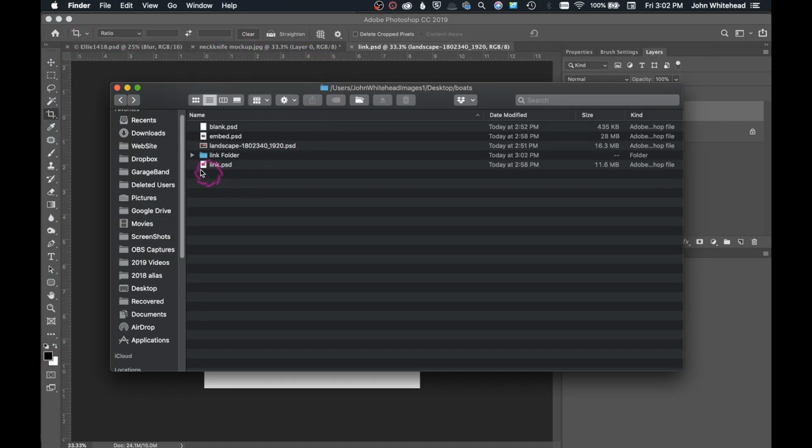Then when I go up here, now notice we have this new folder called link folder, and this is that package. And then inside of that folder, it's going to have that link PSD and everything that we need inside of it to open that image.